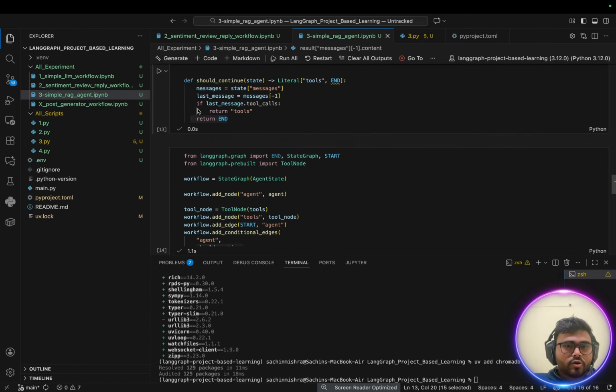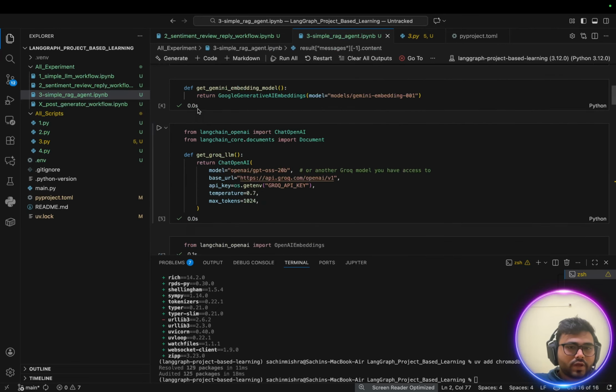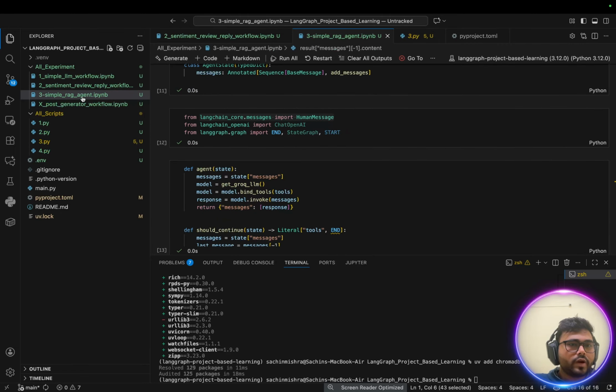So I hope you are able to understand how this React agent works, and we have seen the simple RAG agent tool, right?